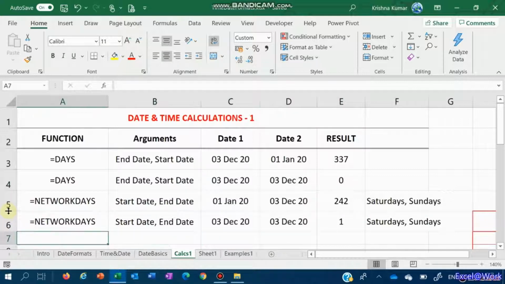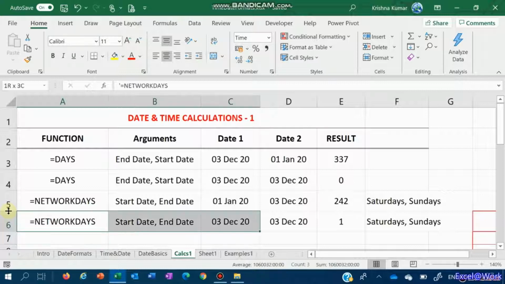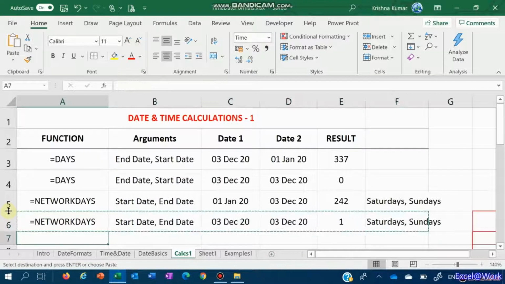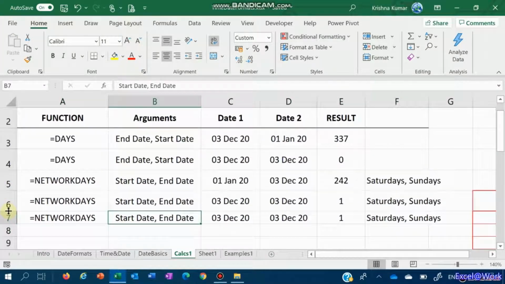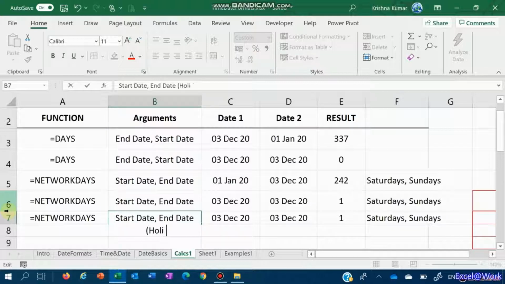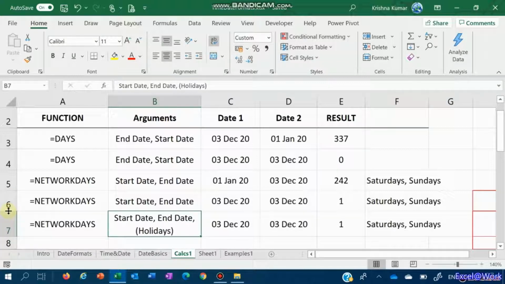We will now come to the next option of using the third argument of holidays. So let us copy again the same thing here. NETWORKDAYS, start date, end date, and we'll use the option of holidays. So there's a comma here. Yeah, this is the holidays.